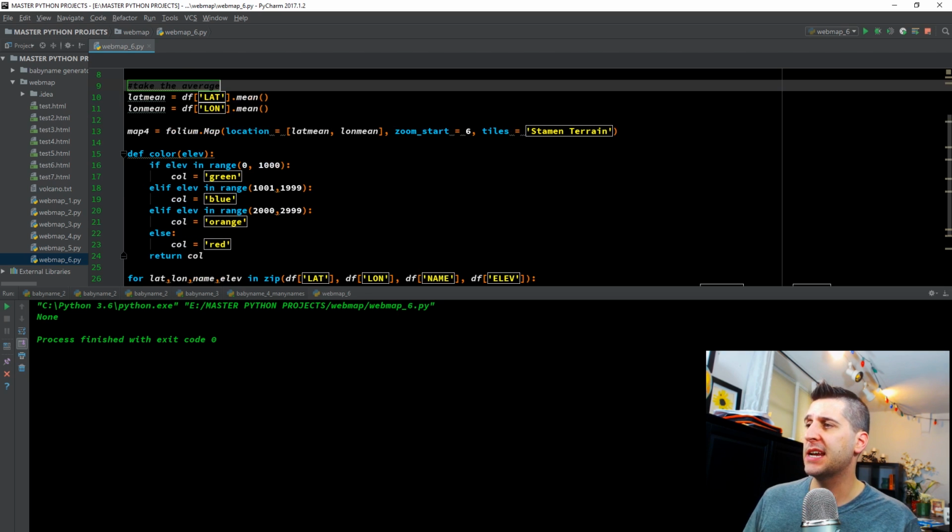And now here we're taking the average. So we're doing the mean, the average of the latitude and the average of the longitude. Those are the variables we created, lat mean and long mean. From the data frame we want the latitude, LAT, and the longitude, LONG, and then we're just applying the mean method to those columns in the data frame, respectively.